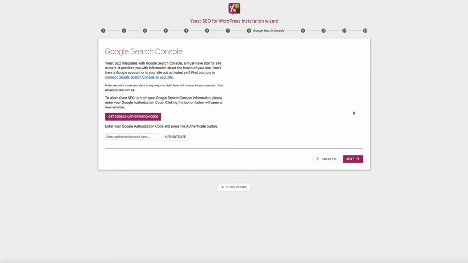Next is the Google Search Console section, and this is where you can connect your Search Console account with the Yoast SEO plugin. This is a very powerful option, and if you have a Search Console account set up, I highly recommend doing this step, but since we're just setting up the plugin, we can go ahead and skip this one. You can always come back and connect your accounts later on. So go ahead and click the next button.